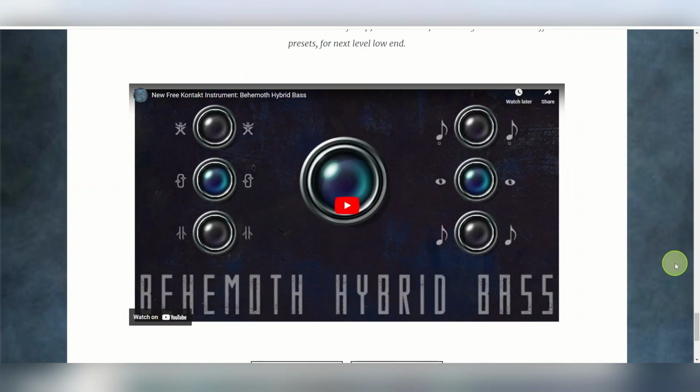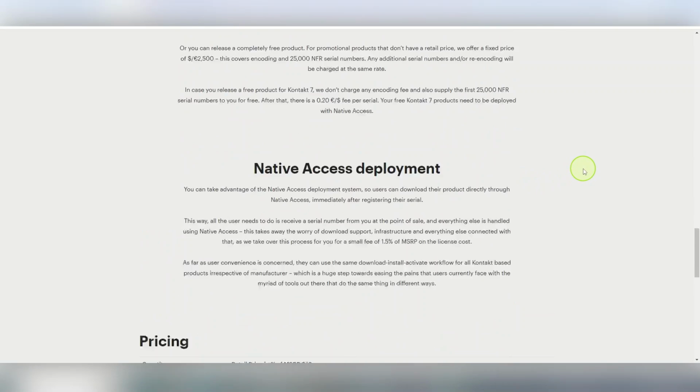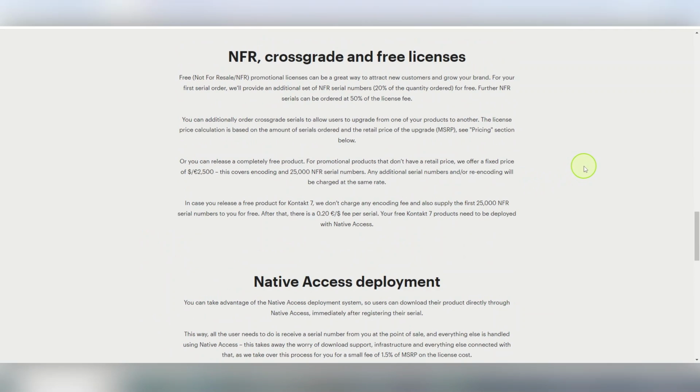So just doing this video, I did have a look at what it is at the moment. If you want to do a free one, they'll do it for you and put it in Kontakt player for $2,500, including $1,000 just to have it encoded.